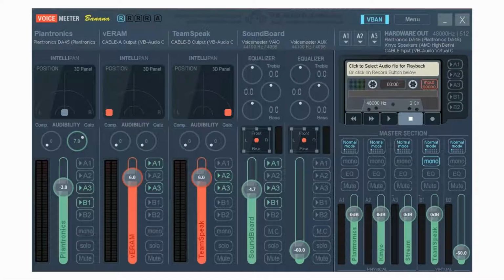This is VoiceMeeter Banana that I have on my streaming computer. Banana counts channels or strips starting at 0, and this is how I have mine set up. Channel 0 is for the headset microphone. Channel 1 is for vERAM. Channel 2 is for TeamSpeak. Channel 3 is the soundboard coming from the second computer. And Channel 4 is not used.